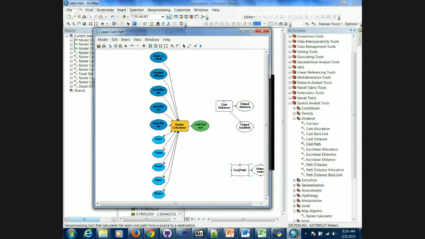So if you hook those up and you run your model, you'll be able to see the least cost path modeling in action, and you'll be able to answer the question. Send your toolbox in. You should be all set at that point. Anybody have any questions on what you have to do?